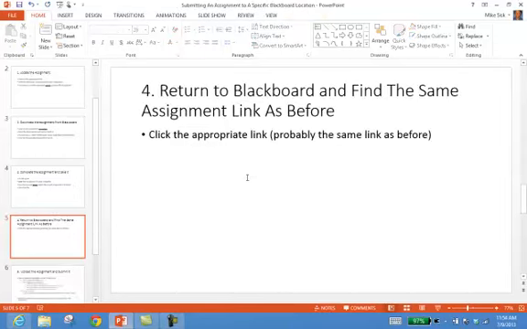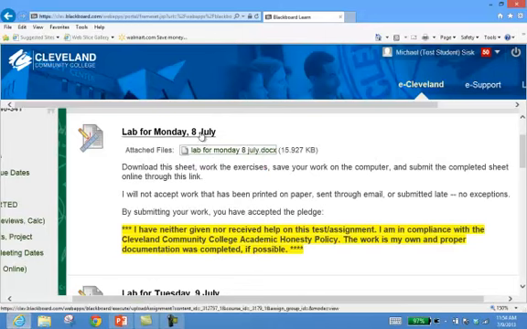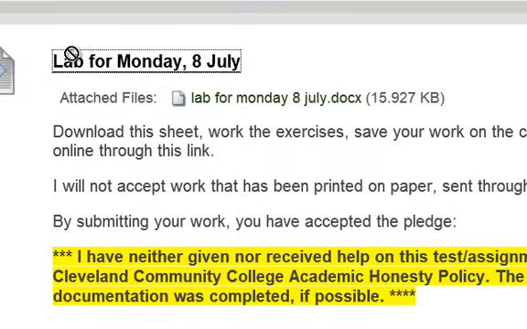The next thing you want to do is to return to Blackboard and find that same assignment link that you had already. So I'm going back to the internet, and unless you shut down Blackboard, there it is. But this time, instead of clicking the document, I'm going to click the title of the assignment. It's the black one right here. Maybe I can highlight this for visual purposes. I'm going to click on the title for the assignment, not the file, but the title. Do you see the difference, hopefully?